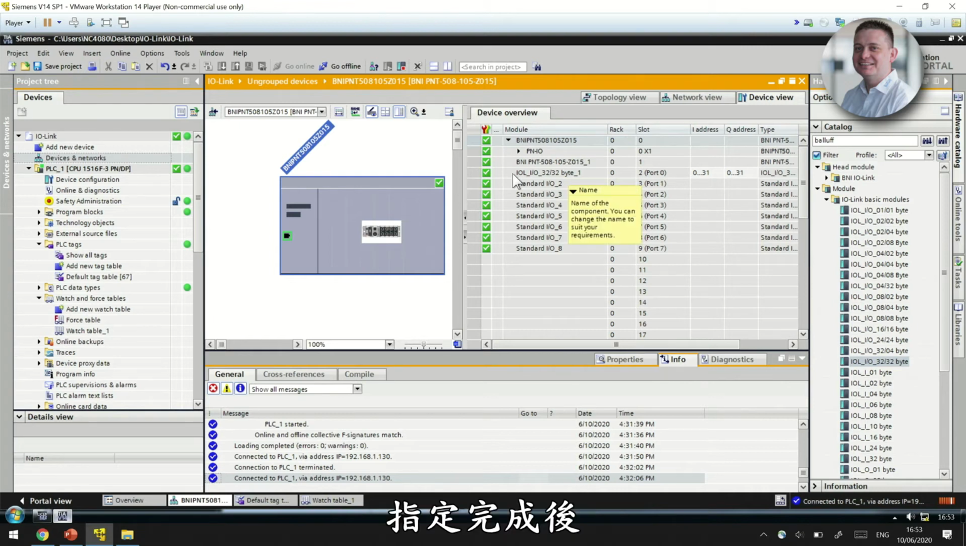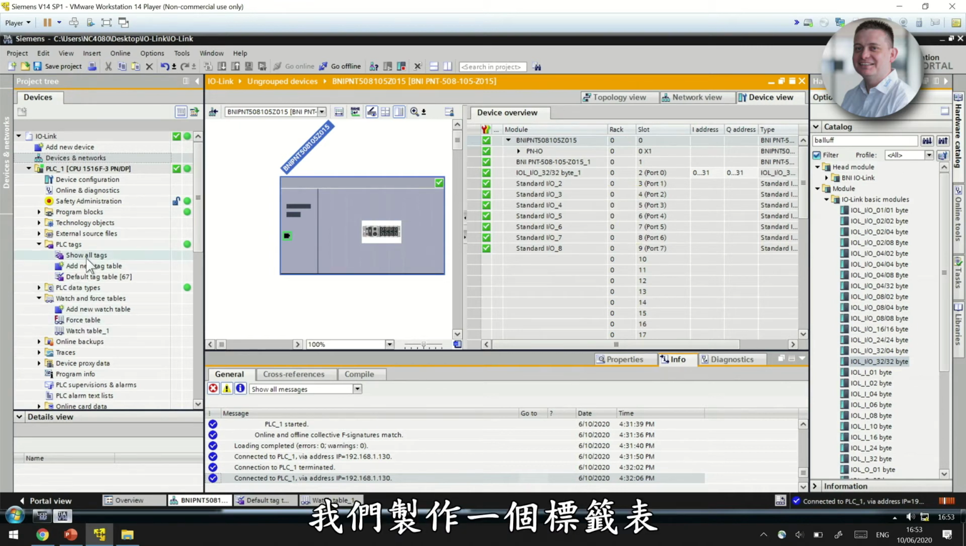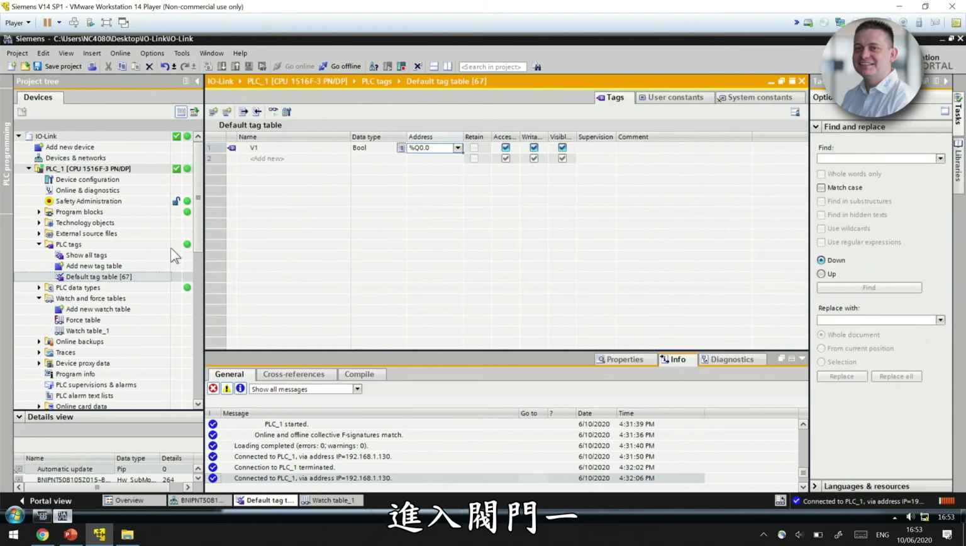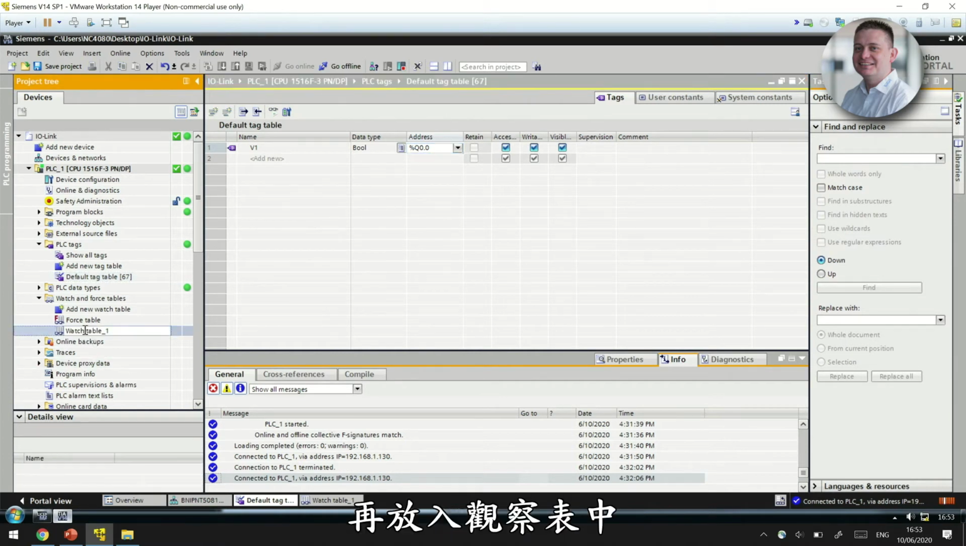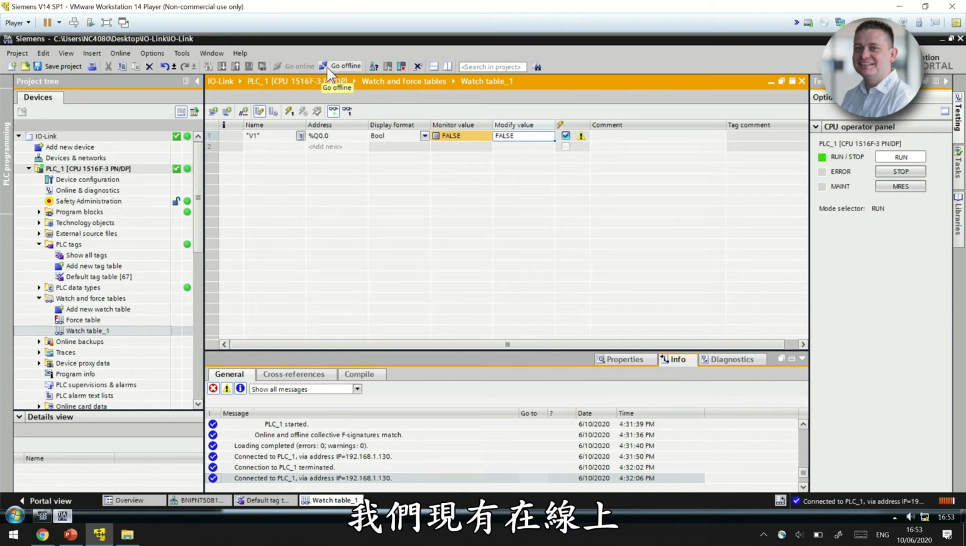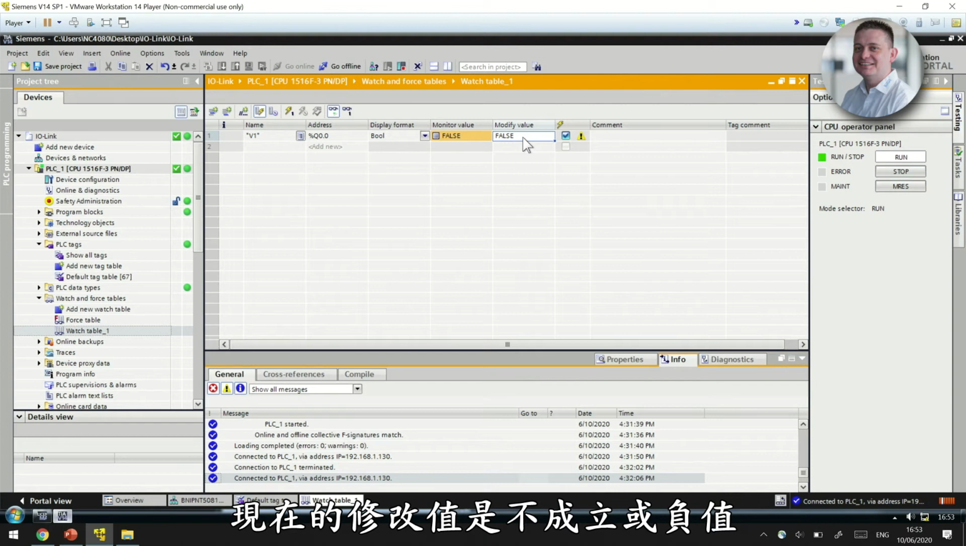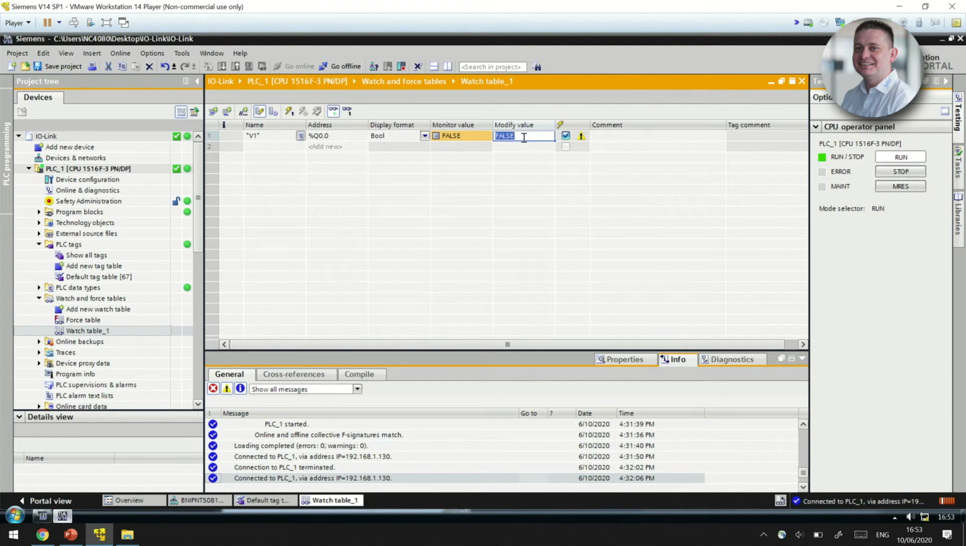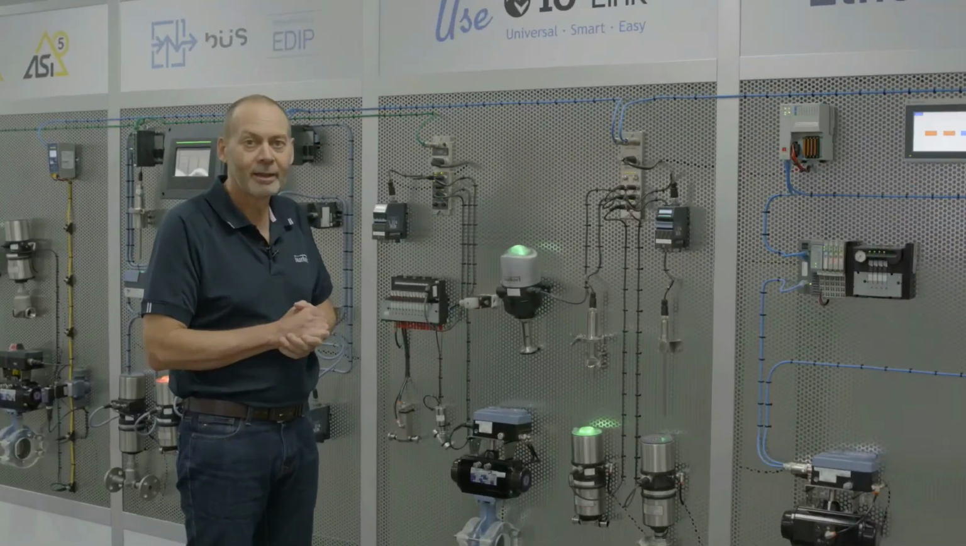Once that's assigned, we then create a tag in our tag table for our first valve with an address of Q0.0. We then put that into the watch table, and for online we can actually modify that value. So at the moment the value is false or negative, put a value of 1 or true. We write that value and the valve turns on. Back to you, Chris. Thanks, Nelson.